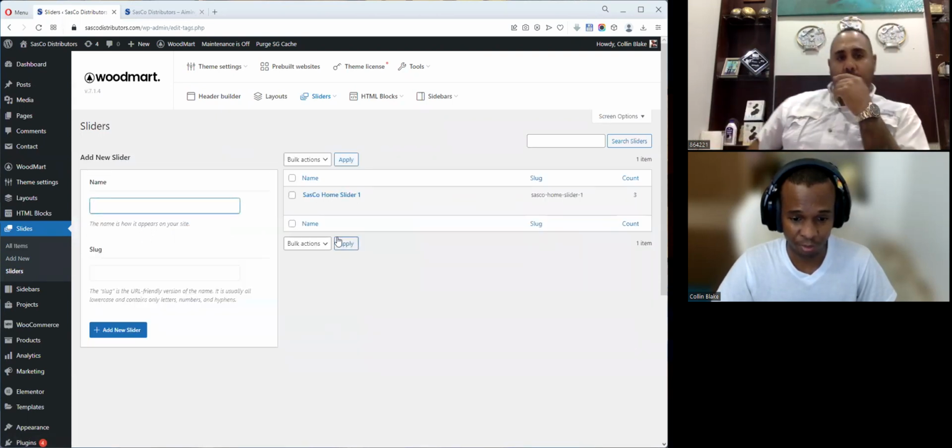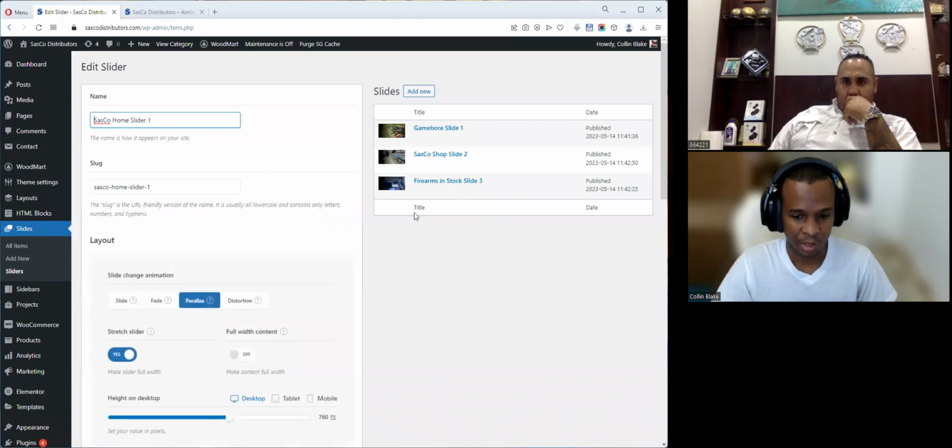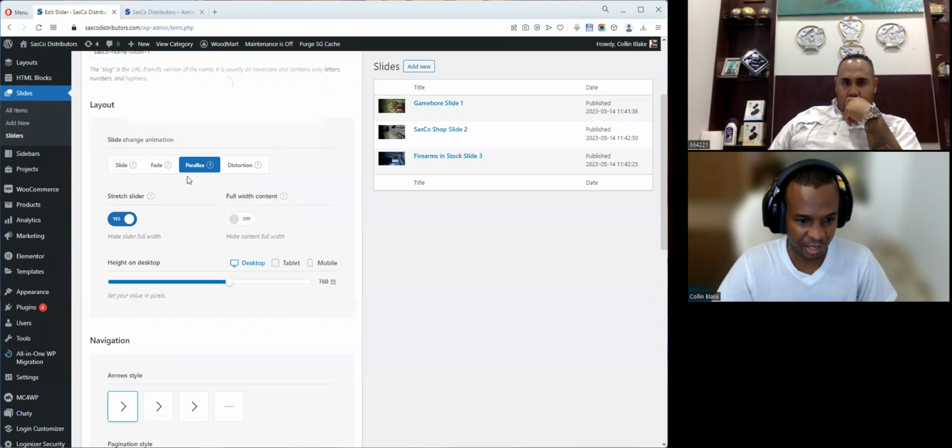Let me show you some. Here it is, SasCo home slider. And you're going to see the 3 slides that it's using. All right. So here it is. I say the layout, parallax. What is parallax again? Can't remember. Stretch the slider, yes. So stretch it to the full width of the page.